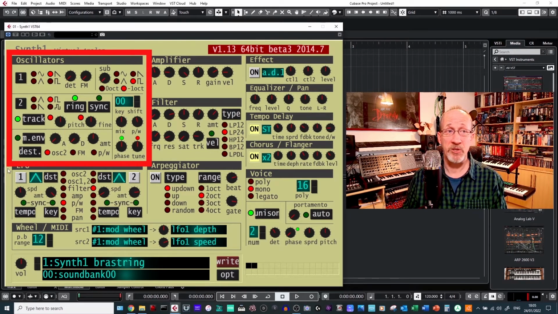And finally for oscillator 2, there's then a track control button which allows the pitch to track with the keys that you press. If track is on, then the pitch will track up and down the keyboard. If track is off, then no matter what note you play, the same pitch will always be sounded. And there's also then a pitch control button and a fine tune of the pitch for oscillator 2.